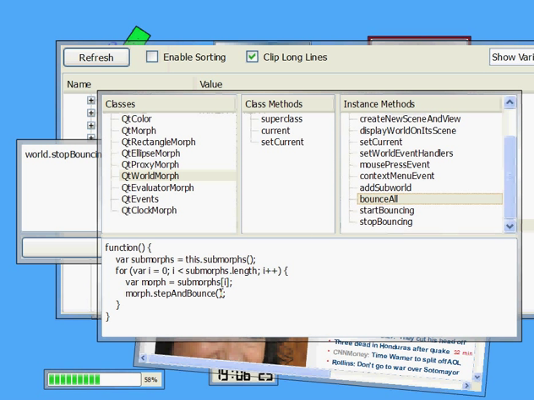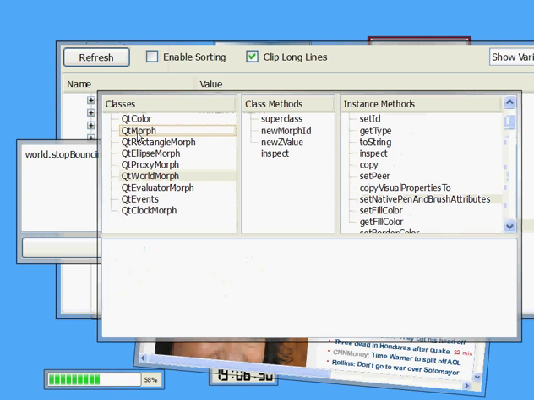So again, reading the code, it gets a list of all the morphs, submorphs in the world. That's basically all the visual objects inside the world, and then it iterates over those objects and invokes a function called step and bounce on each of them. And the step and bounce functionality has been defined in the Qt morph class.